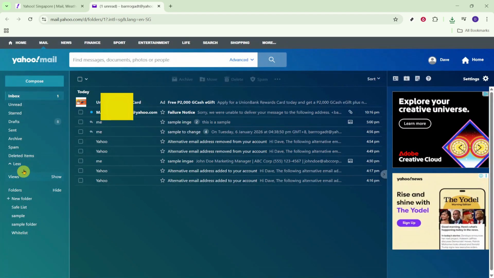Inside Yahoo Mail, look to the left sidebar. This is where all your folders live, including Inbox, Drafts, Sent, and the one we need, Spam. The spam folder is Yahoo's junk mail area, where messages that look suspicious or promotional are automatically filtered. Click spam to open it and view what's inside.